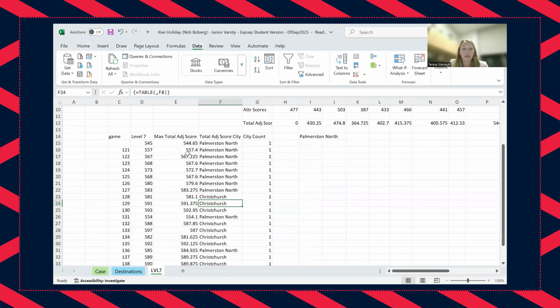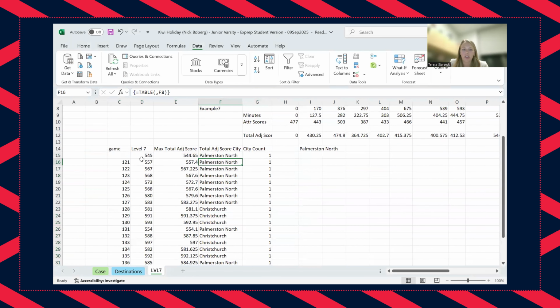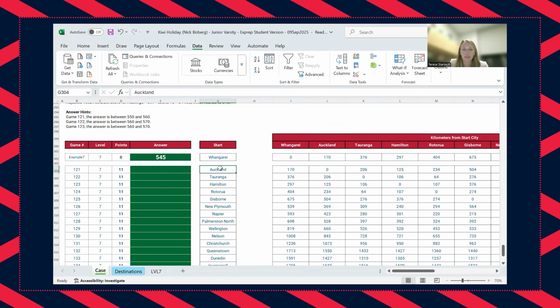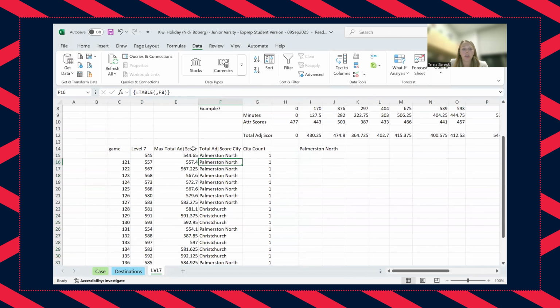So from here, we'll get an entry and recalculation for each of these starting cities with the ranges updating accordingly. So our new max total adjusted scores are listed in column E, the related city to that adjusted score, and then the level rounded. So this is the total max adjusted score rounded to the nearest whole number. Those are our solutions then for the case.